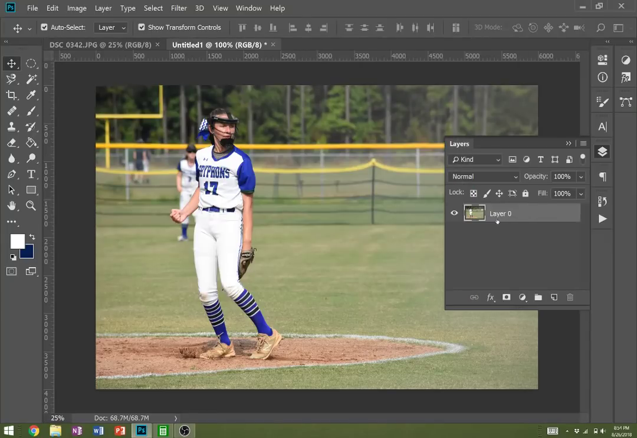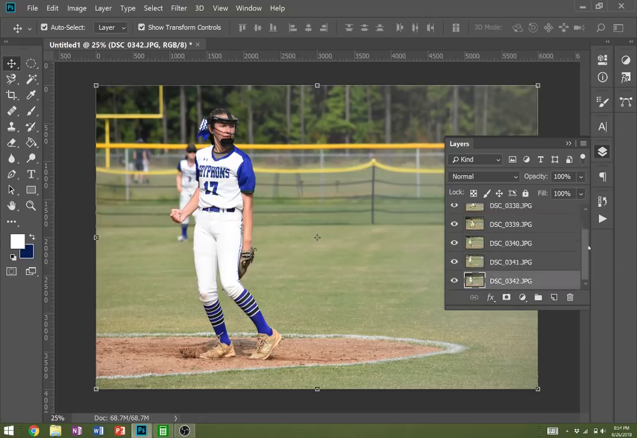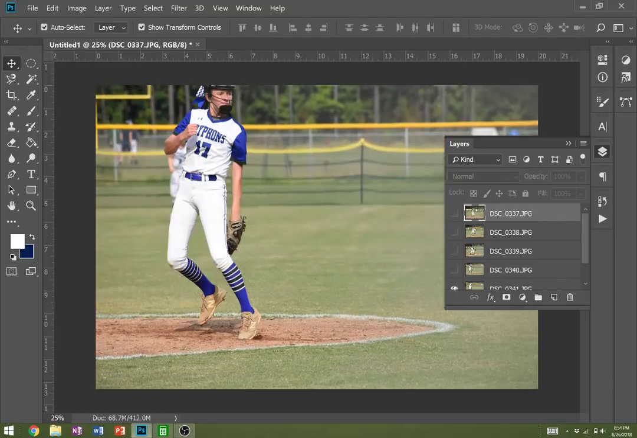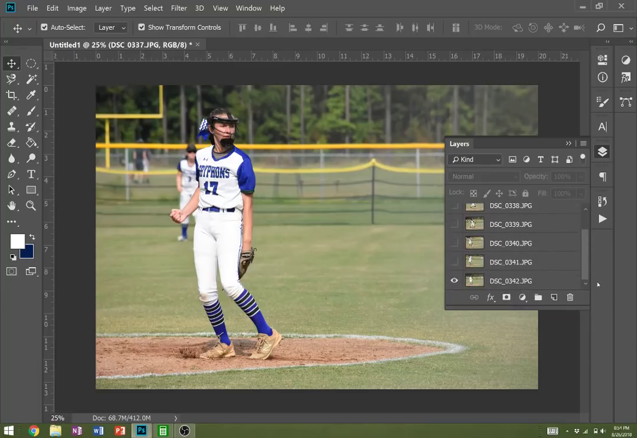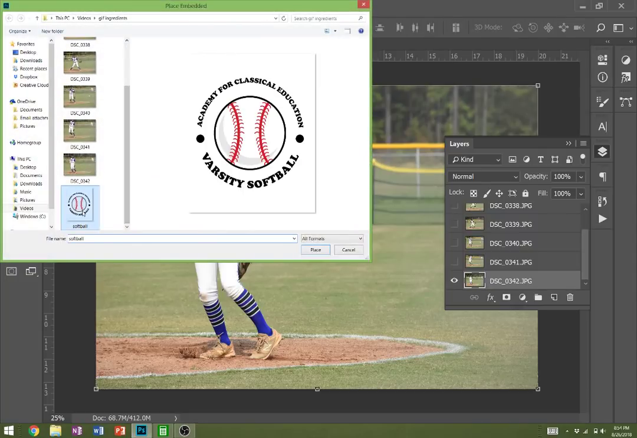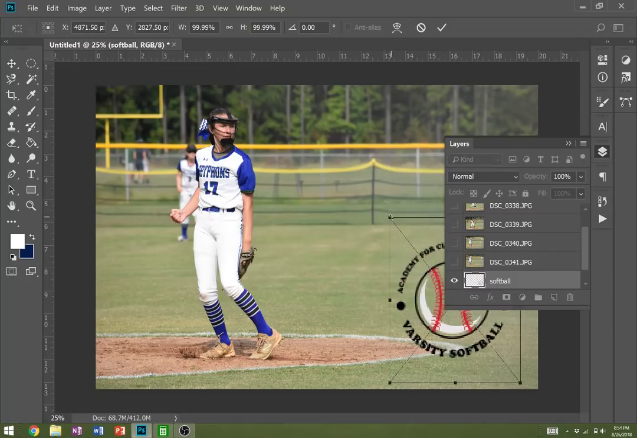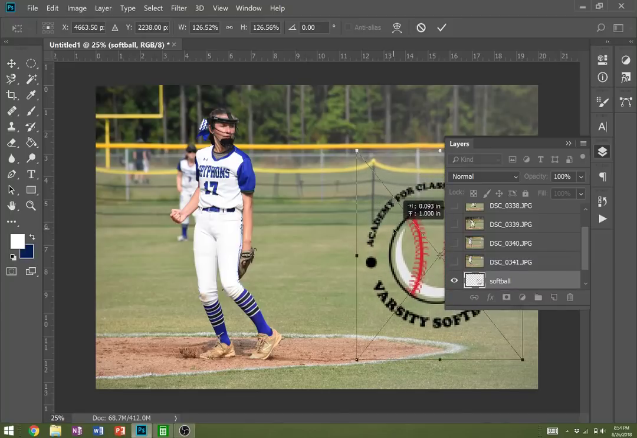And so what we have here is, in a moment, 6 layers in this one image. And so we can see the progression here: 1, 2, 3, 4, 5, 6. And let's go ahead and render them all invisible except for the last one. And what we'll do is I'm going to go to File, and say Place Embedded, and I'm going to find that last little logo here, and I'm just going to place it right here. I might make it a little bit bigger, but I'll place it right here, level with her glove.